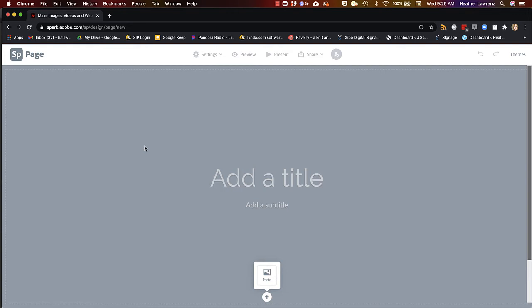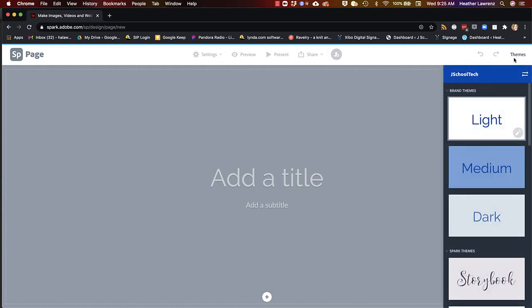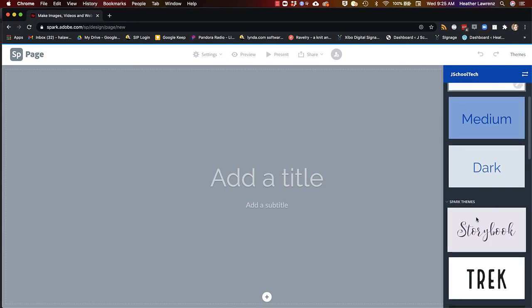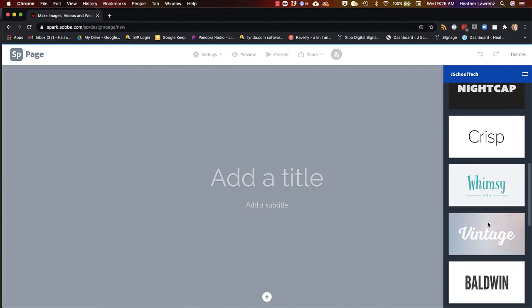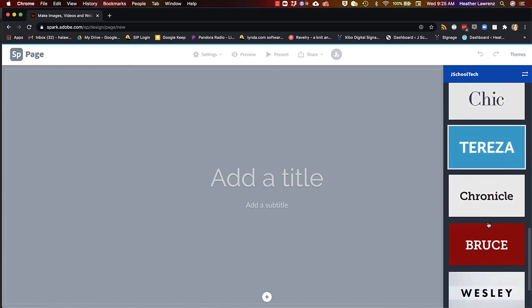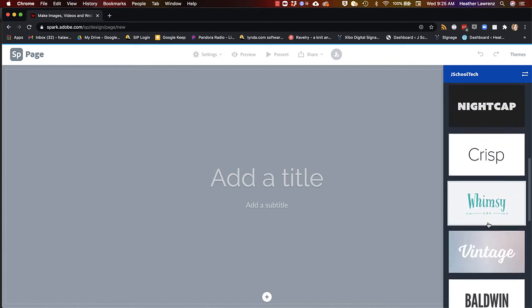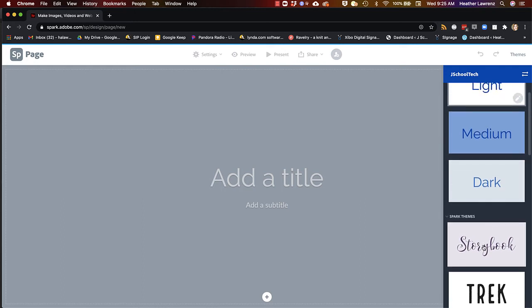And the great thing about Spark Page is it really guides you through what you need to do. So you have all these visual prompts. I'm actually going to come over here and start with themes. So you can see I've got some brand themes in here, but I also have some Spark themes. The Spark themes give me a certain font, some colors, and you can see those choices. So you just want to make sure that your topic and your theme work well together. So I'm going to go ahead and choose this one. It's similar in that font style to what we did in InDesign.